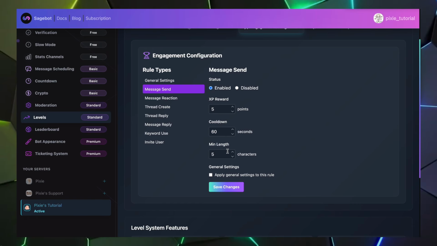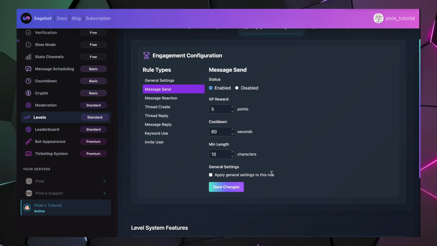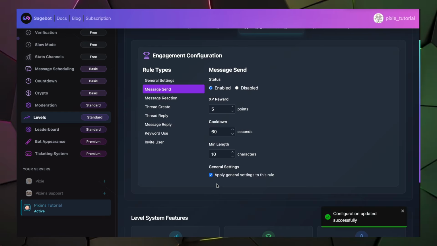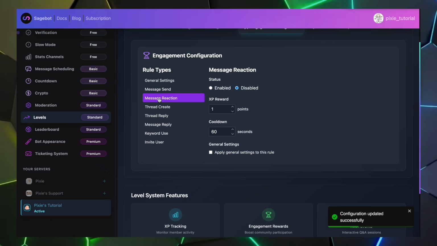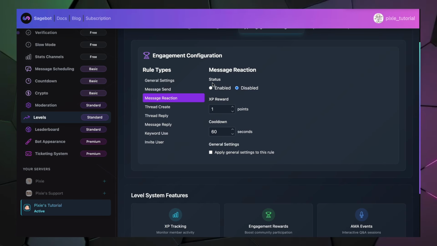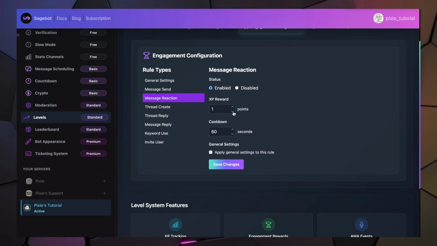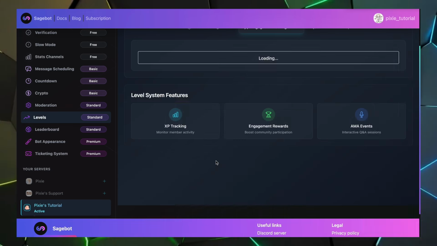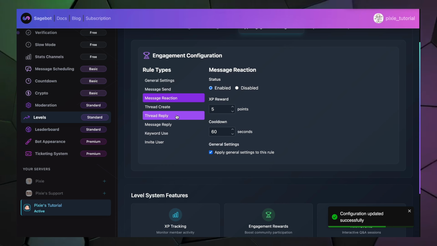Now, let's go to message send. This decides how much XP a person should earn after sending a message. It's a cool feature if you ask me. An even cooler feature is message reaction. You can make XP for just reacting. That's so cool. There are other features too like thread create, thread reply, and message reply. You can check them out yourself.